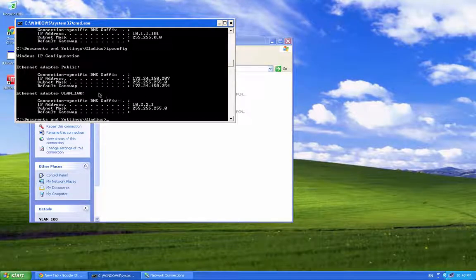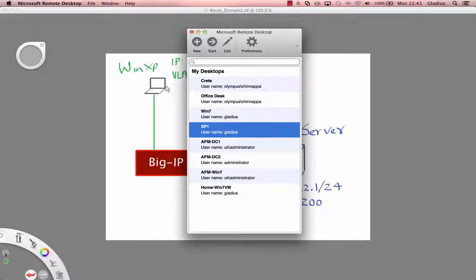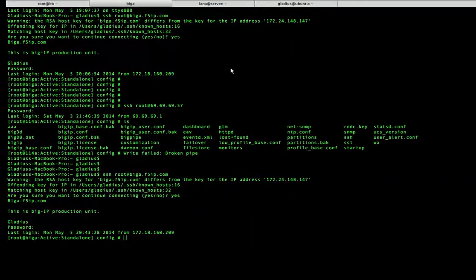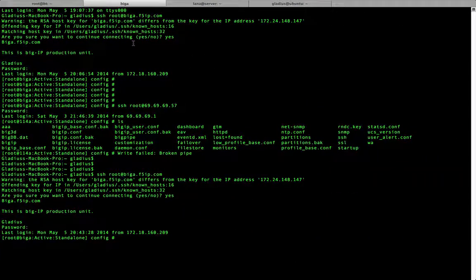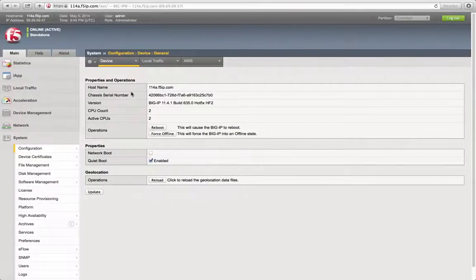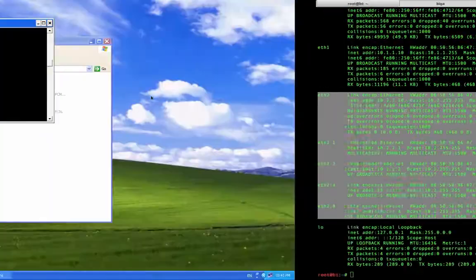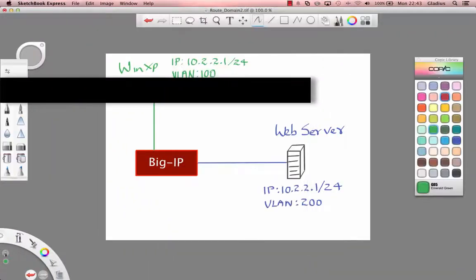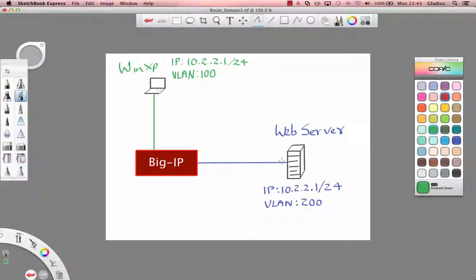So you can see it's a Windows XP machine, and the IP address is 10.2.2.1. So this is the client machine, and the BIG-IP SSH session is here. This is our web server, which is BackTrack and running Apache in it. And this is the web GUI again for the same BIG-IP. So this is how it looks: Windows XP, web server, and BIG-IP.